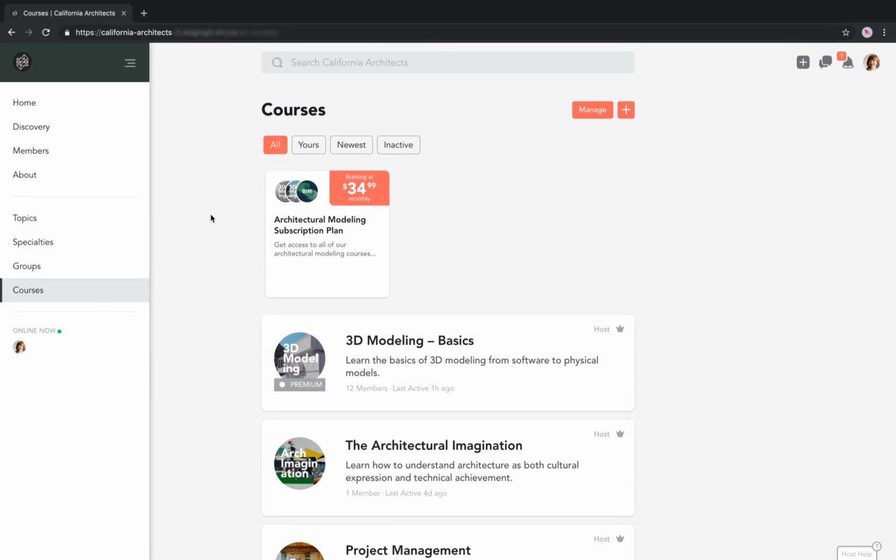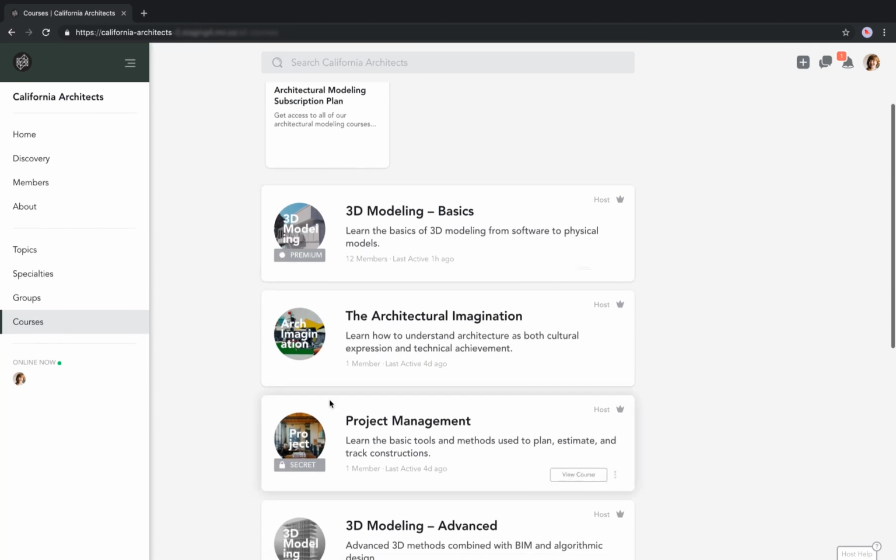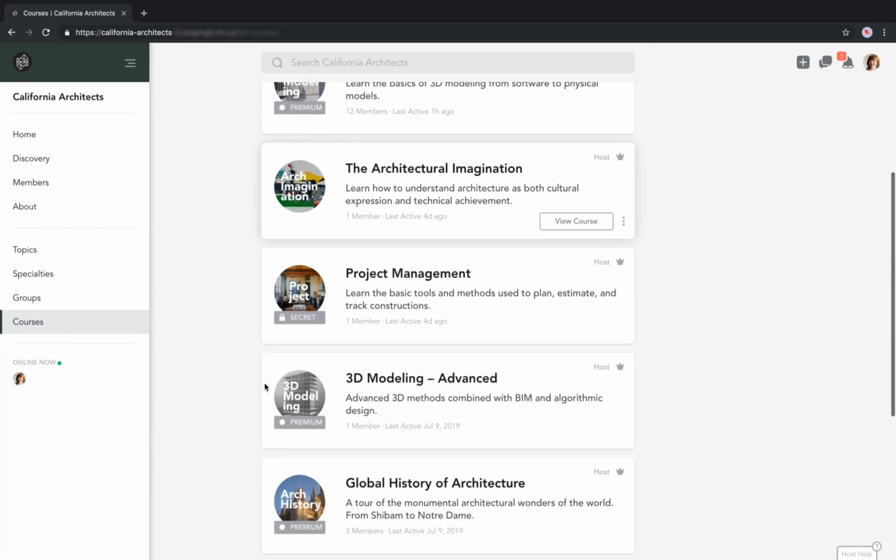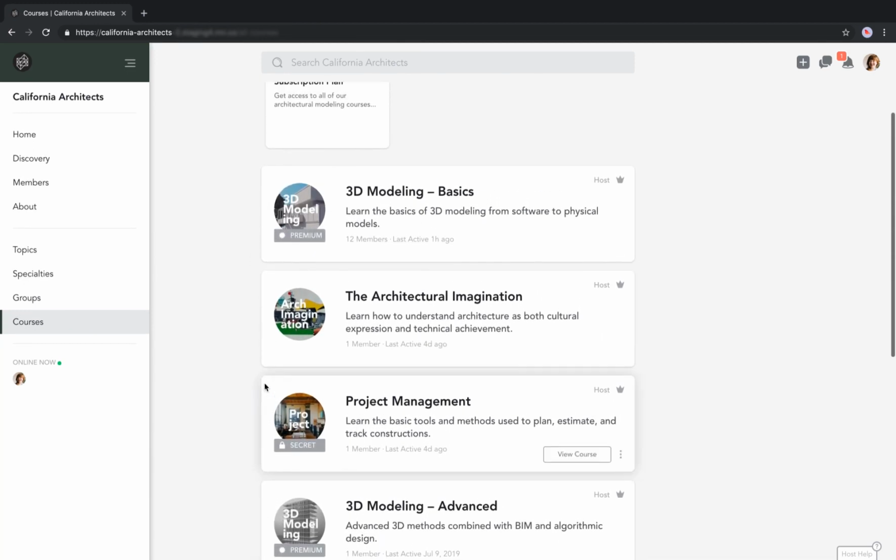Now, as a host, we see all of the courses in our network, and those that have plans are for sale, and they're also called premium here. And those that do not have plans and are not for sale, you also will see here. Of the ones that do not have plans, some are public, like this one, and available to everyone. And some are private and even secret. Here you can see a secret one.